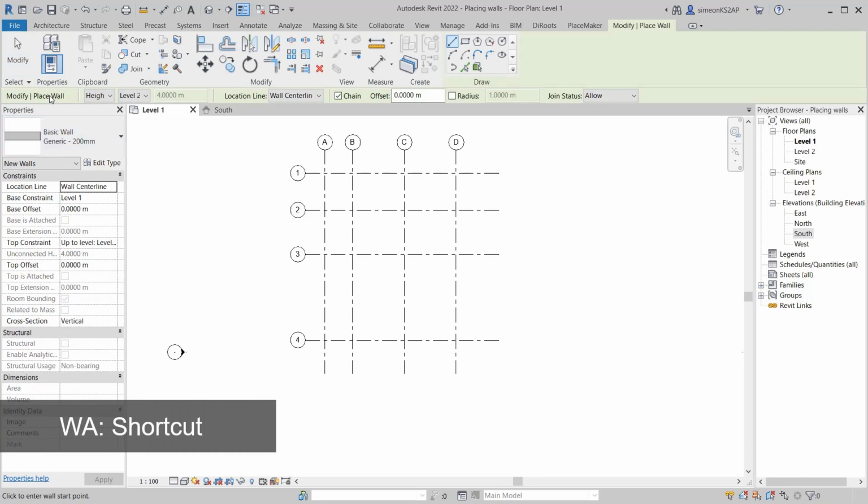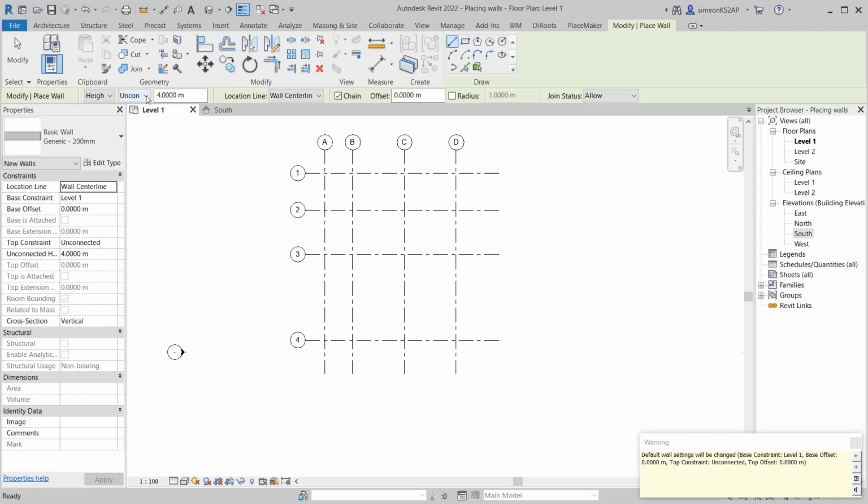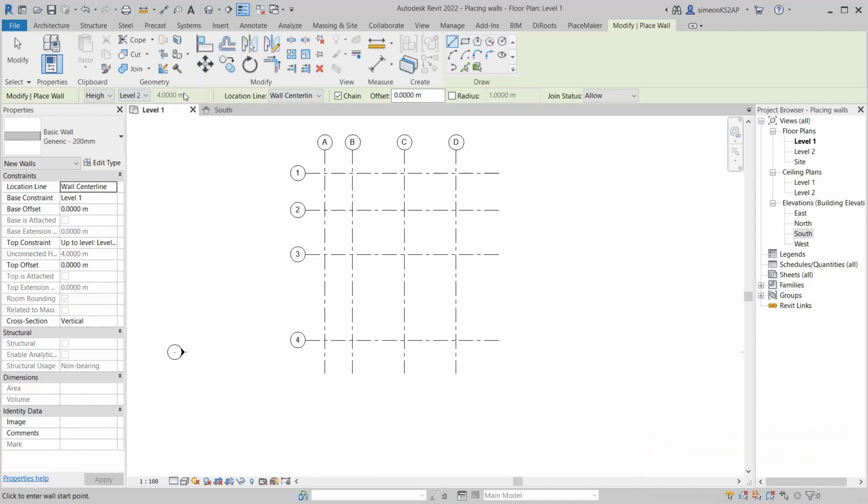And on this Modify panel, you can change some settings. We need our walls to be placed using the height, and the walls are connected to level 2, and the level height will be 4 meters for now, but I will show you how to change this in the next tutorial. Now the location line will be in the center of the wall, and the drawing method will be chained.